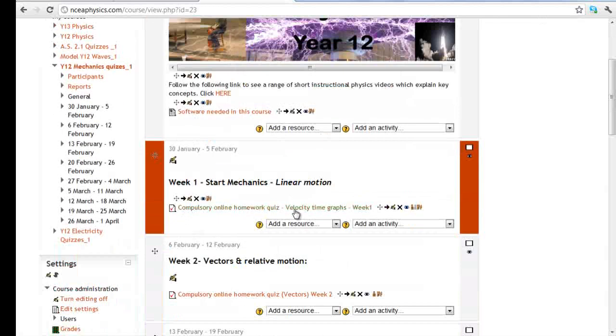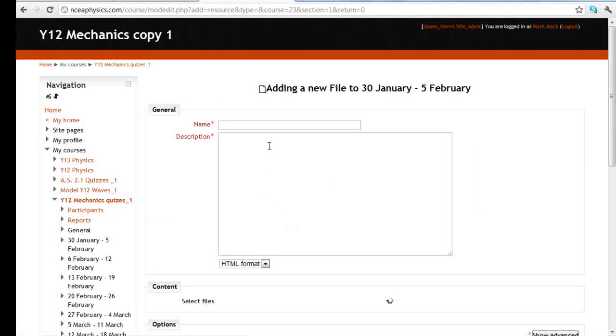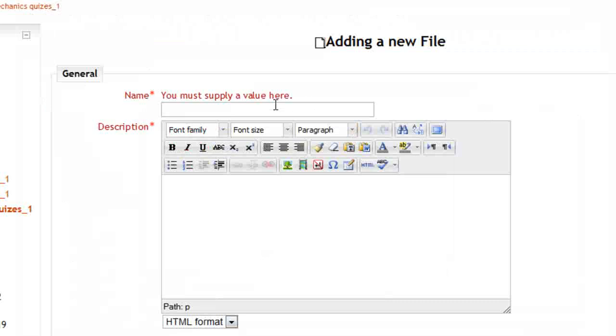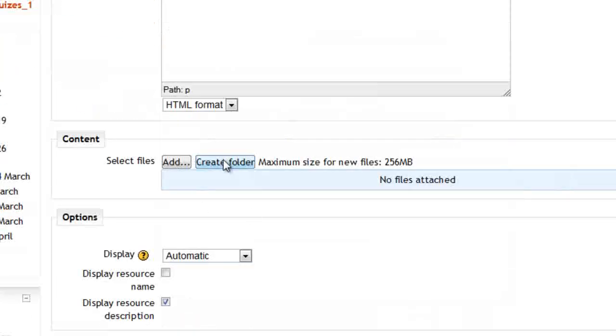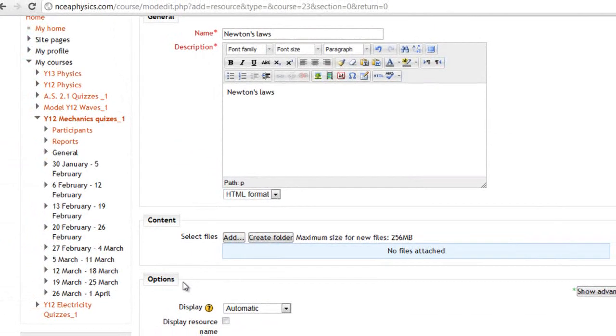And then say I wanted to upload a resource, say I wanted to upload a file, say I wanted to upload a PDF or a Word file or a PowerPoint or whatever. All you have to do is give it a name. Let's call it Newton's Laws. And you just have to have a description. So you could have a full explanation of what the PowerPoint is or what have you. Now here you can create a folder, so you can put lots of different resources to do with Newton's laws, or you can simply add a file.